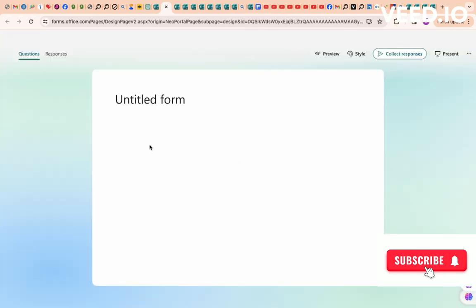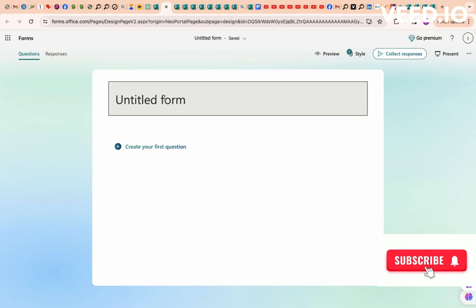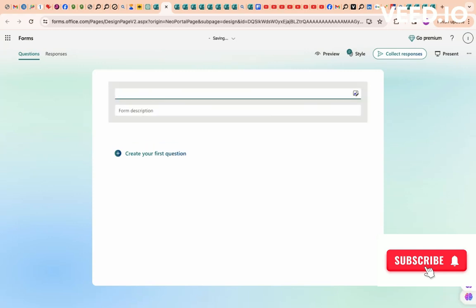So we're going to create a new form. We're going to have an empty canvas here. So the empty canvas here is what we are going to work on.